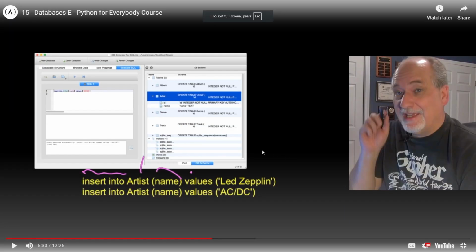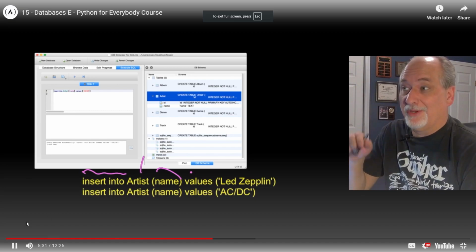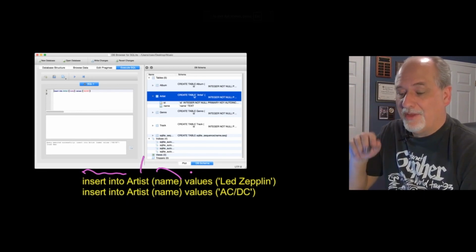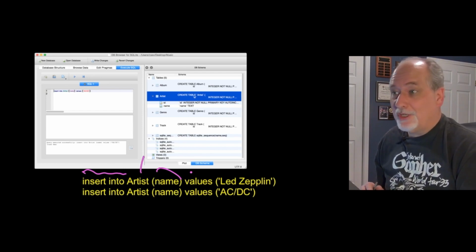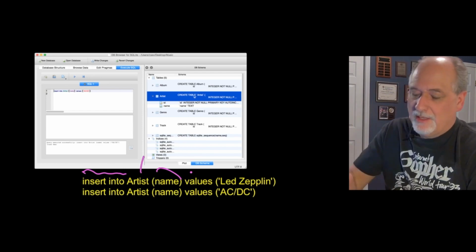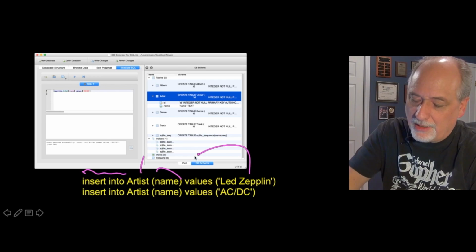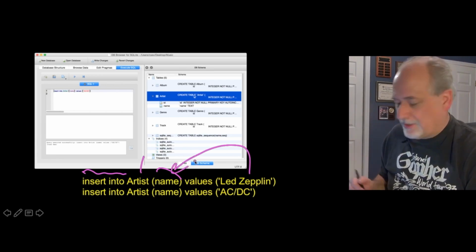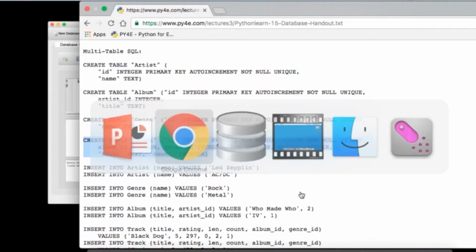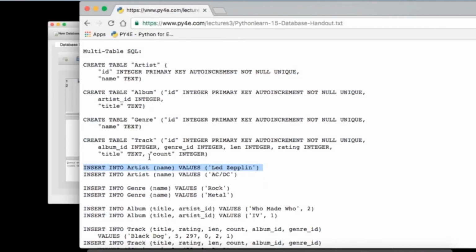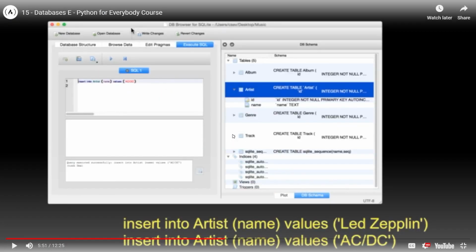So let's go. It's going to assign the number rather than make us assign it. We could make it be 1, 2, 3, but we say, hey database, you're good at this, why don't you make it 1, 2, 3? And so there is going to be a record that it adds, Led Zeppelin. So we'll insert Led Zeppelin. All right, let's do that.